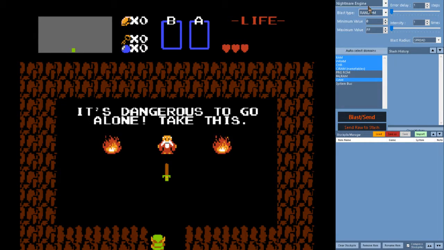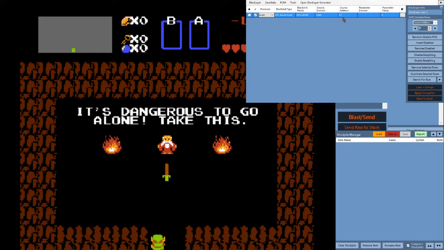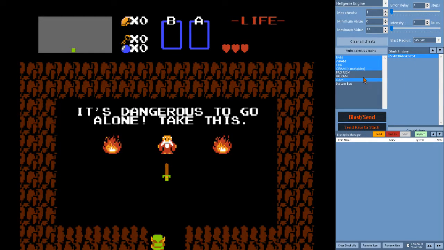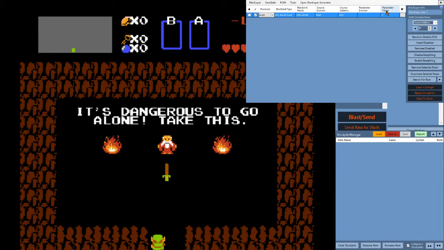We're going to create a real quick Cali engine for 1. And we're going to edit that for the gray filter effect. So, oh, not that memory domain. We're going to do RAM. And source address FE.